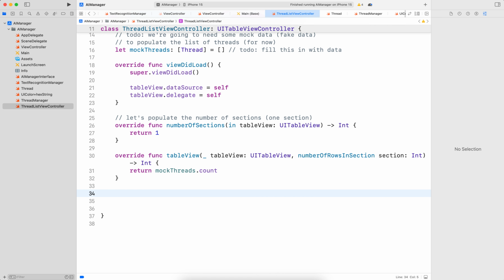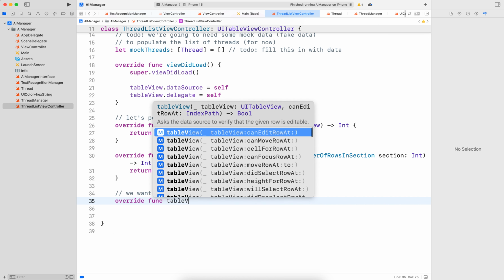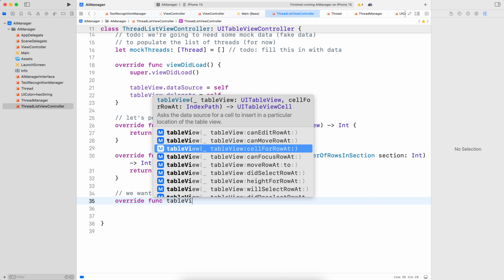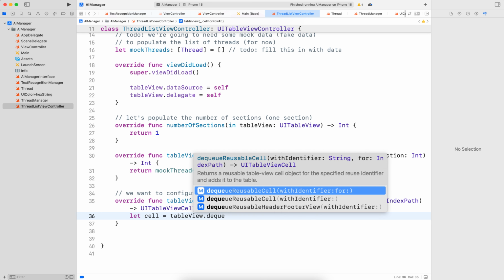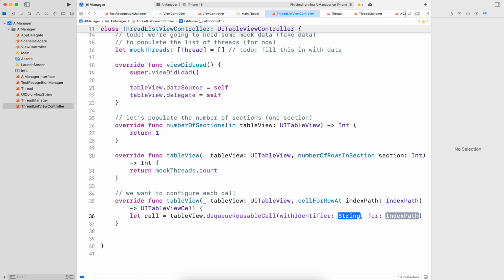Okay. And the next thing we want to do is define the cell. So we want to configure each cell. That would be override func tableView, and that would be cellForRowAt. Press enter. And here, well, we need to create a cell. So let cell is equal to tableView.dequeueReusableCell. We're going to reuse the table cell. And we don't have one yet, but let's say we call this one ThreadCell. It does not exist just yet, but we'll have to create it, right?